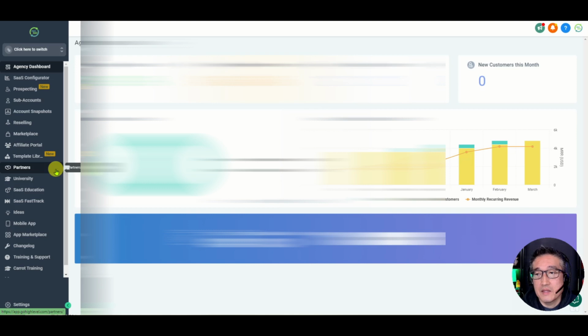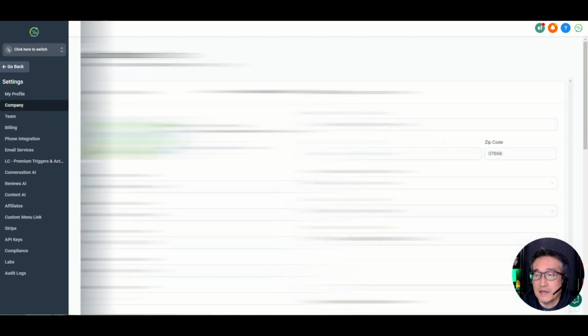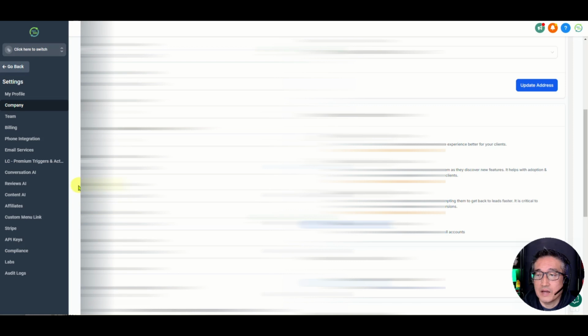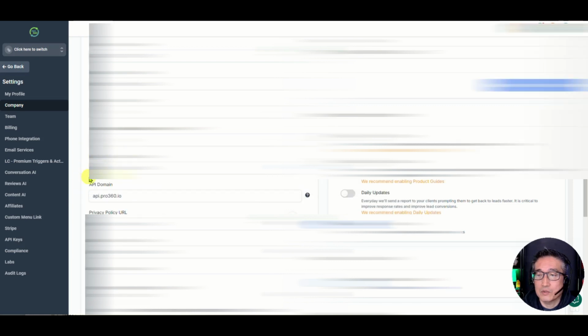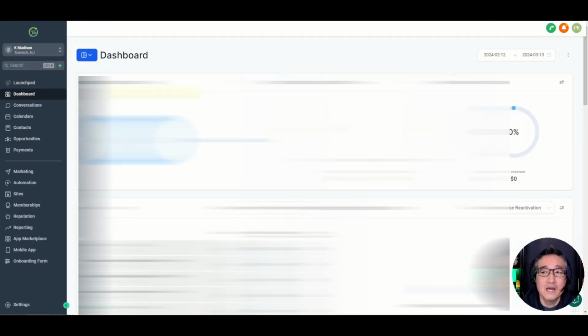So I am in my agency account, and if I go to settings and scroll down to company, and as you can see here, go scroll down, and right here is the white label domain, which is pro360.io. And so that is the domain on the agency level. And so in one of my sub accounts, let me go to one of my sub accounts, which is K Madison. And this is the sub account for K Madison.